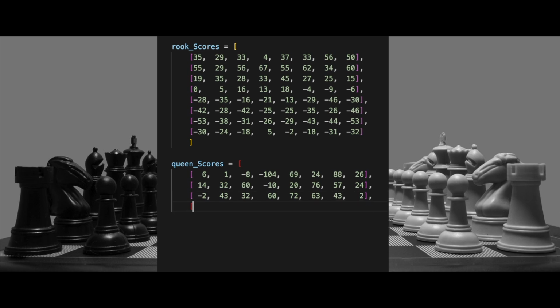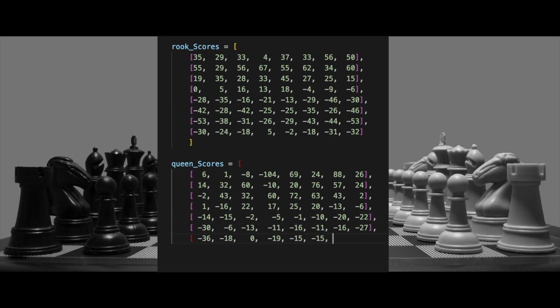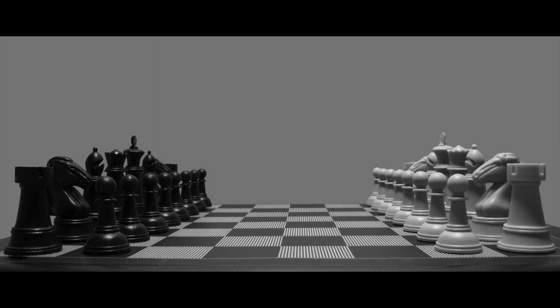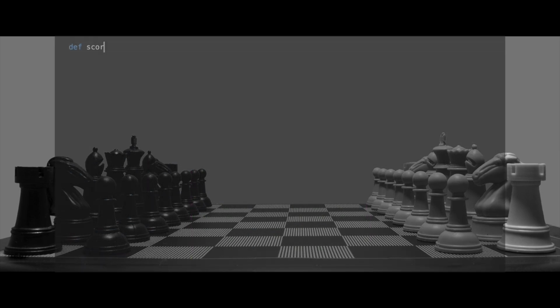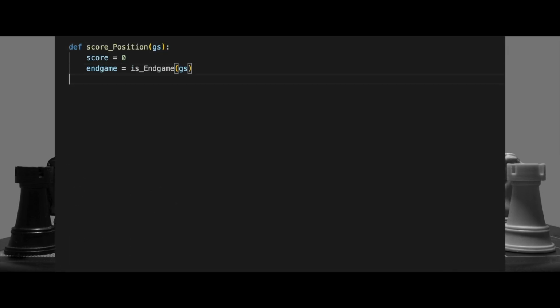Notice how the values for rooks are higher on the 7th rank and in the open files. This reflects chess strategies where rooks are strong in these positions. For queens, we see high values in the center and on the opponent's side of the board, where they can threaten the enemy king. Let's look at our modified score position function.